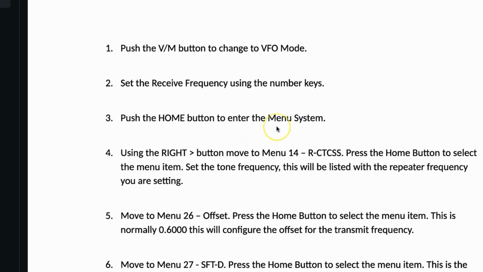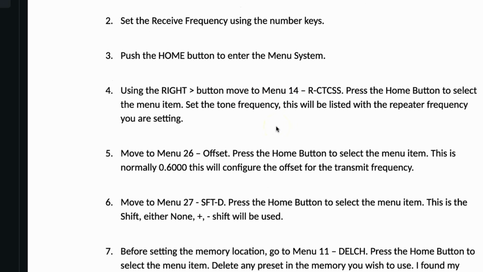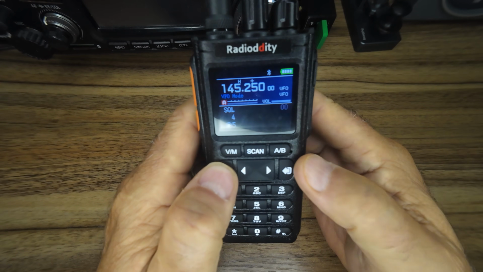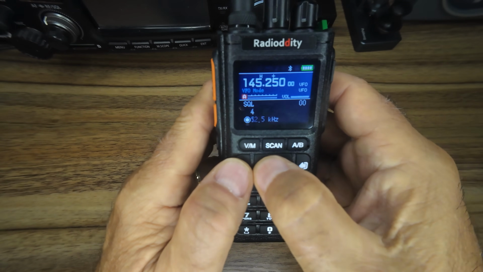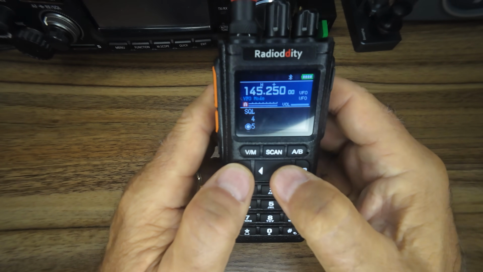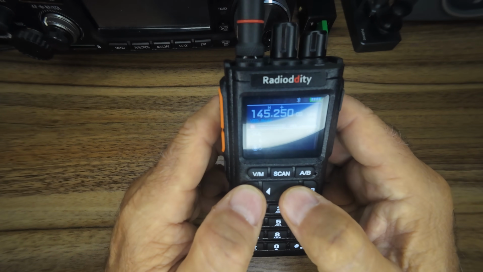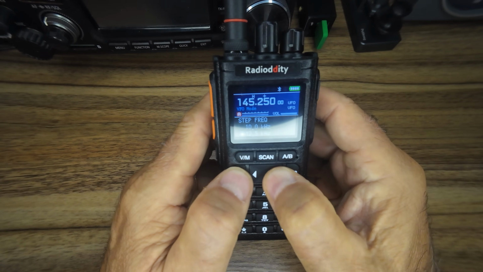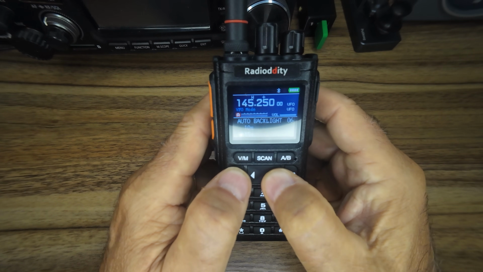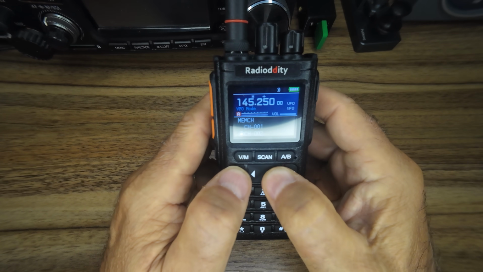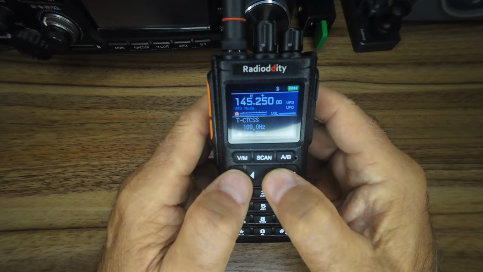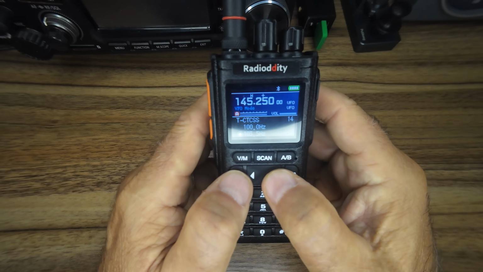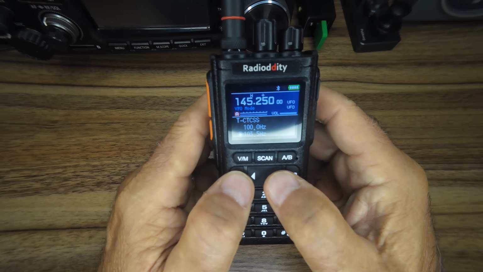Press the home button to enter the menu system. Okay, so press the home button. Menu. Here's your menu system. You change it with these arrows down here, left and right. What we're looking for, I have it in the directions here, is menu 14. Menu 14, okay, we want to set that. That should be T on the directions. I've got to fix that.